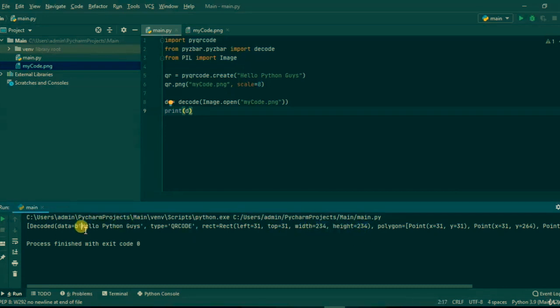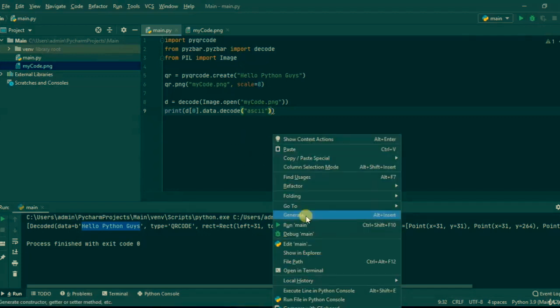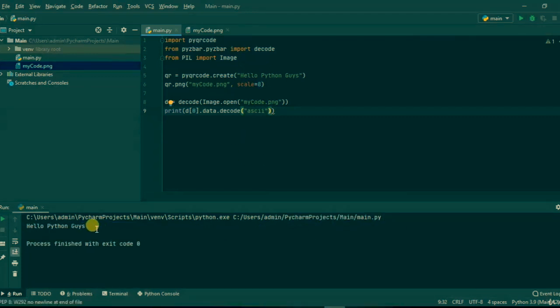So what I want is to print the original data inside the QR code. So I will take the first variable, and as our data is in binary format, I will just convert it into ASCII. That's it. Now let's run our code again. As you can see, it's showing the original data inside the QR code. So that's how we can create a QR code and also read data from a QR code using Python.